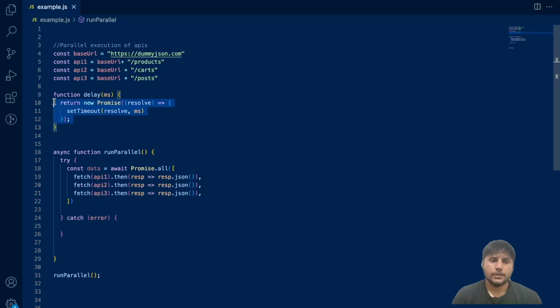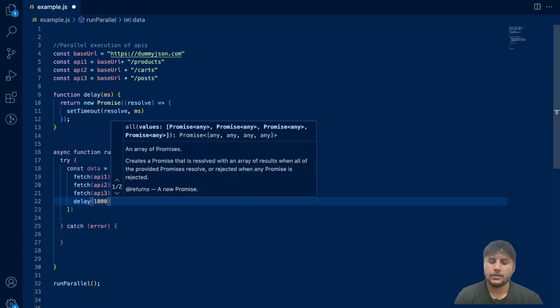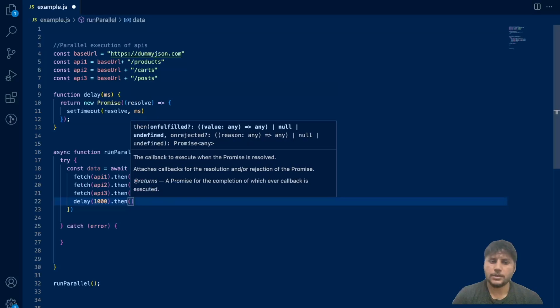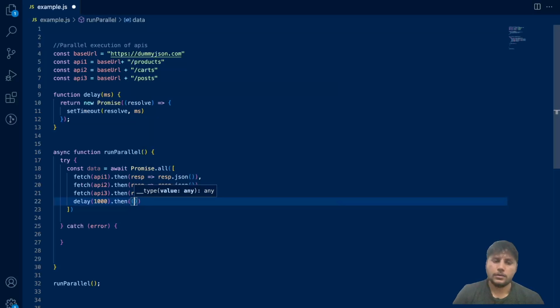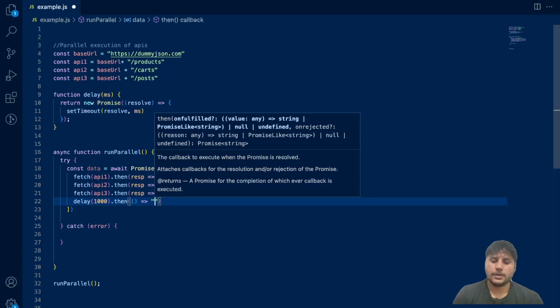So there is one more asynchronous task. You can handle it here in the promise like this. Let's say delay, give a 1 second delay. Then block and simply return it. Let's give some message. Let's say delay it.